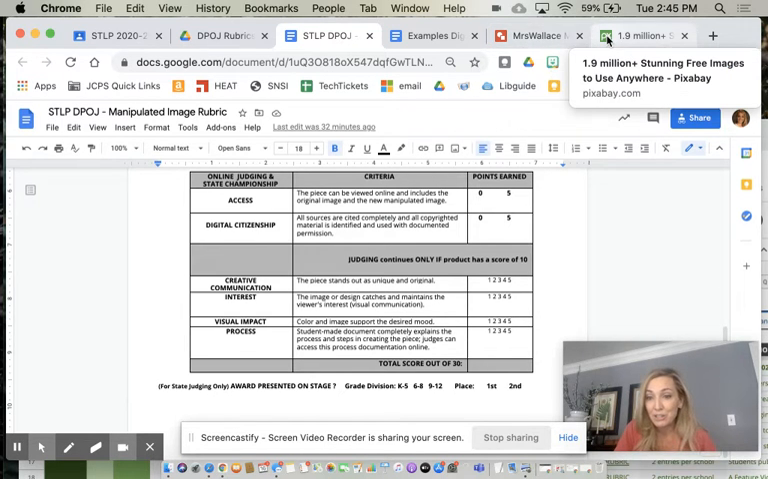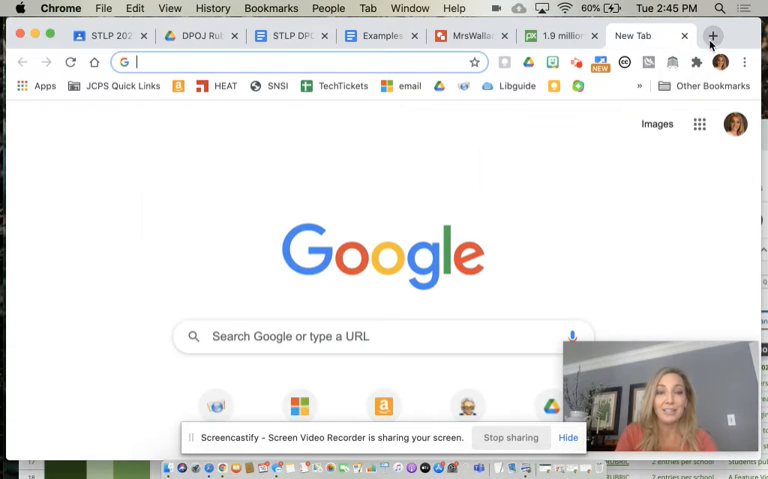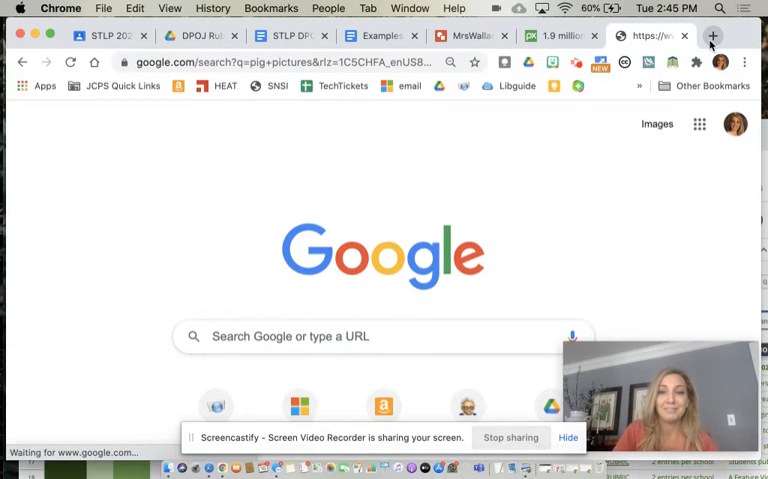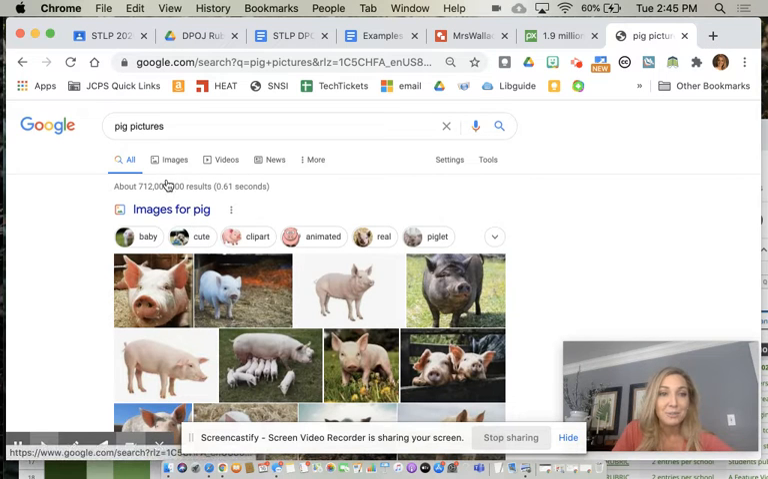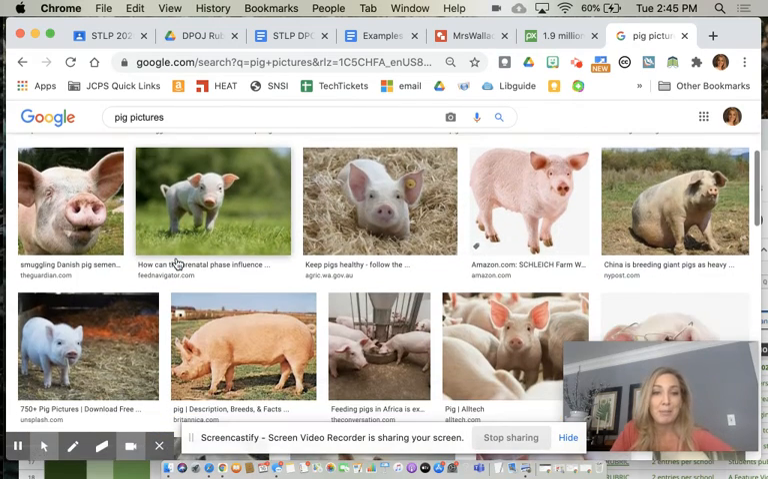So first thing, we need a picture, right? If I'm not going to take a picture of myself, which I might try later, if I'm going to get one from the internet, I could go, right? And I could Google pig pictures, right? Let's see. Ooh, and then I change my search to images. And look at all these pig images, right?